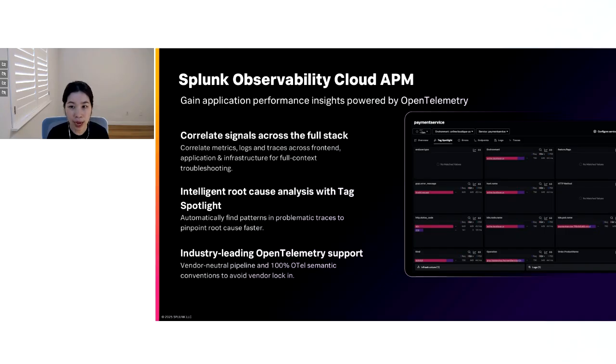Finally, we are very proud to provide best-in-class support for OpenTelemetry. As many of you know, Splunk is the number one corporate contributor to OpenTelemetry, and we provide very comprehensive support. In terms of data collection, we provide a vendor-neutral data pipeline. This means that you can instrument your application with OpenTelemetry, deploy your OTel collector, and then you are finished with your instrumentation. Later, if you want to switch backends, you can simply point your OTel collector to another OTLP-compatible backend without re-instrumenting your code. So that's the data collection piece.